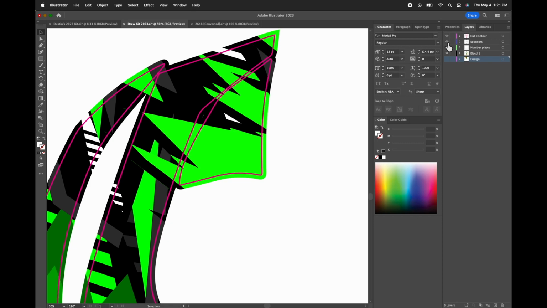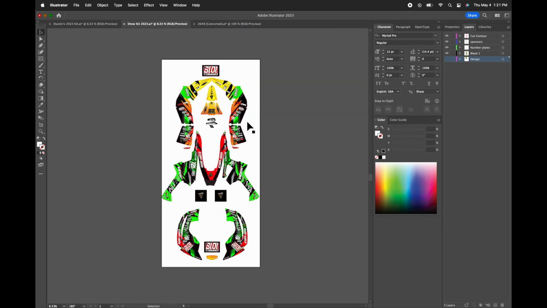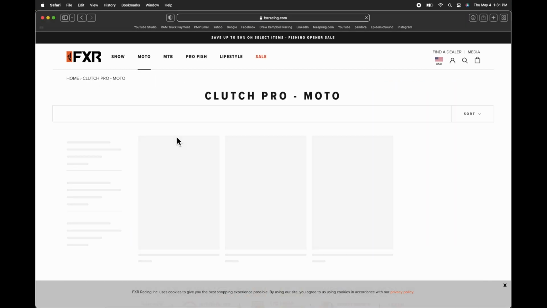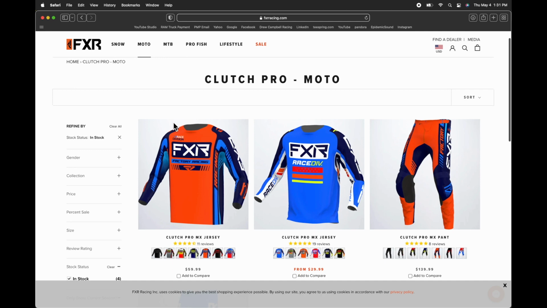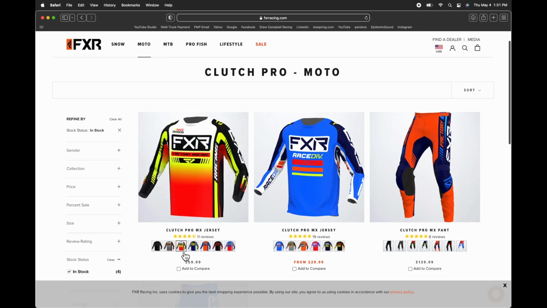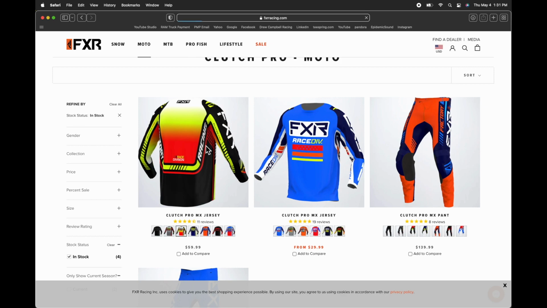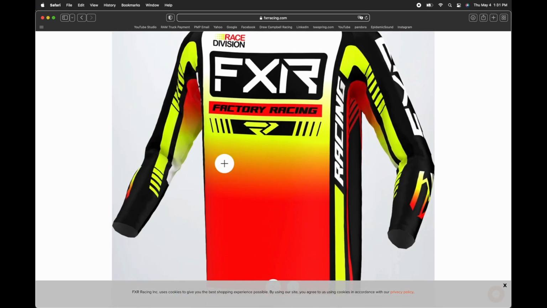Alright, so that's my 2023 design I came up with. This is based off of my FXR race kit that I plan on wearing for the season. I wanted to match that theme, those colors. It's kind of got whites and yellows and greens and reds in there. So those are the colors I used in this graphics kit. I think it came out real well.